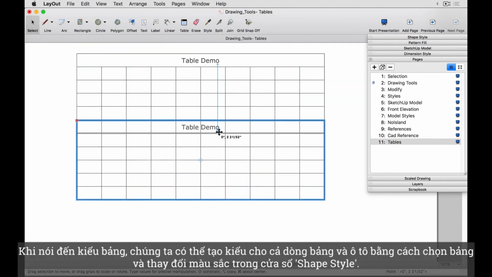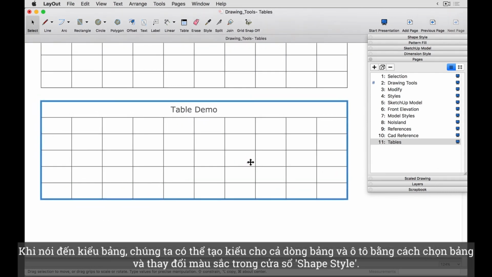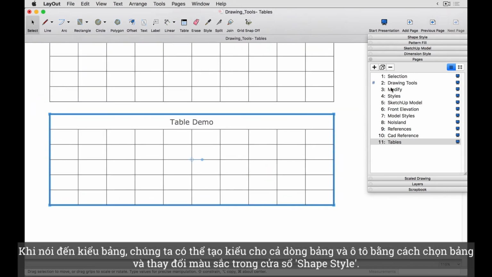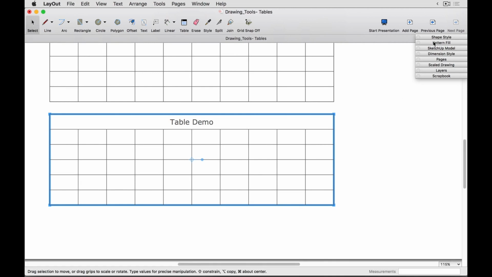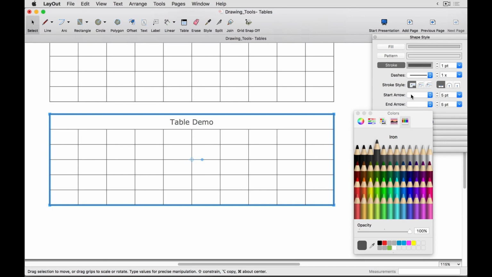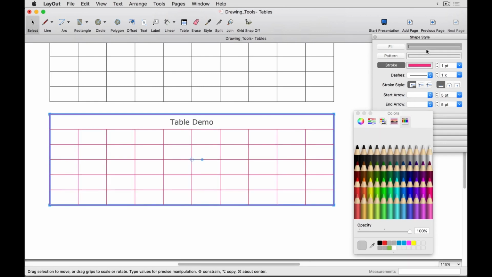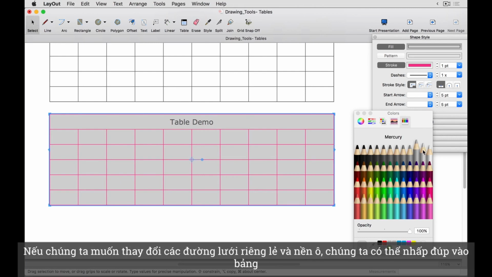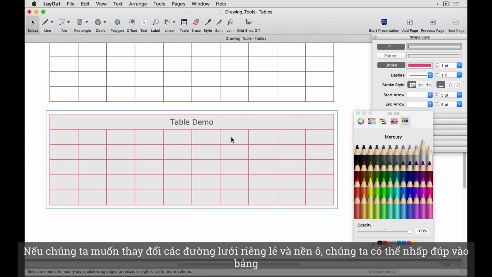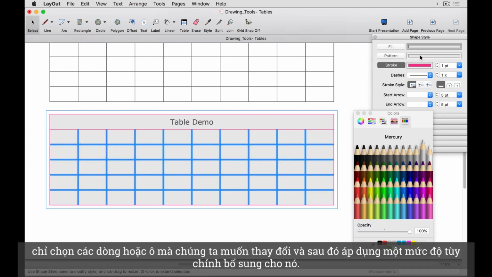When it comes to table styling, we can style both the table lines and the cell fill by selecting the table and changing the colors in the Shape Style window. Let's change the grid lines to magenta and the table fill to a light gray. If we wanted to change individual grid lines and cell fills, we can double-click into the table, select just the lines or cells we want to change, and then apply an additional level of customization to it.